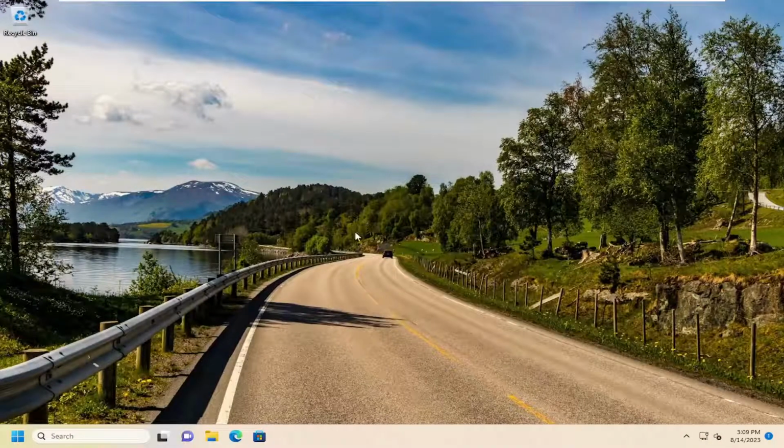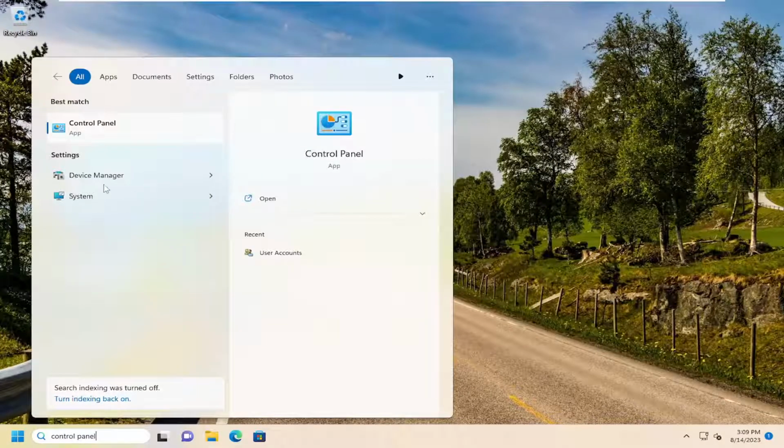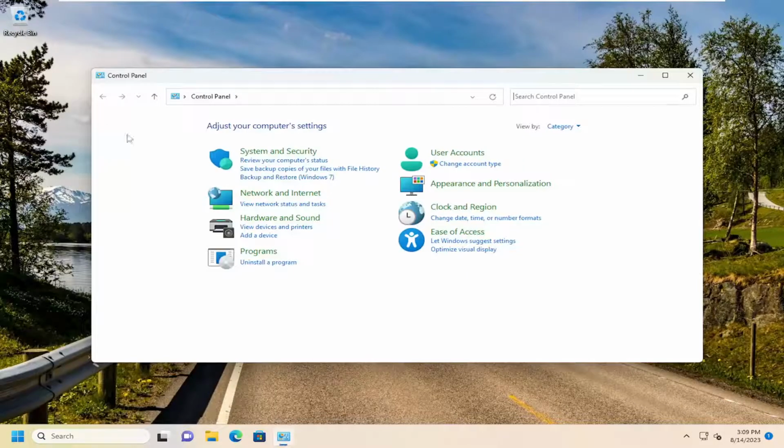If you're still having the problem, something else we can try here as well is check for disabled audio devices. So open up the search menu, search for control panel. Best match should come back with control panel. So go ahead and open that up.